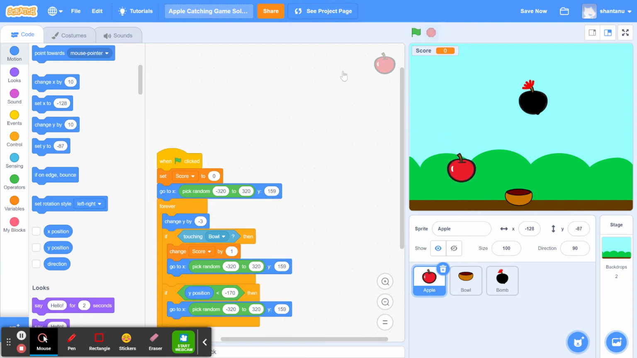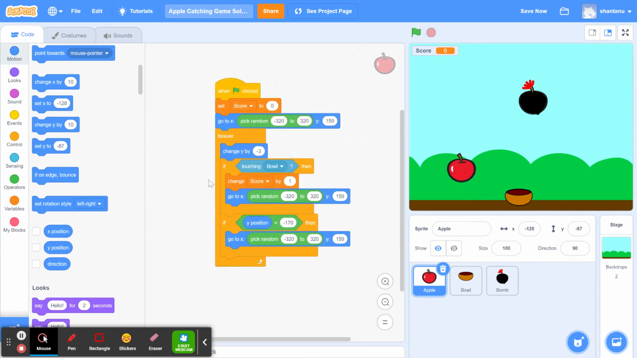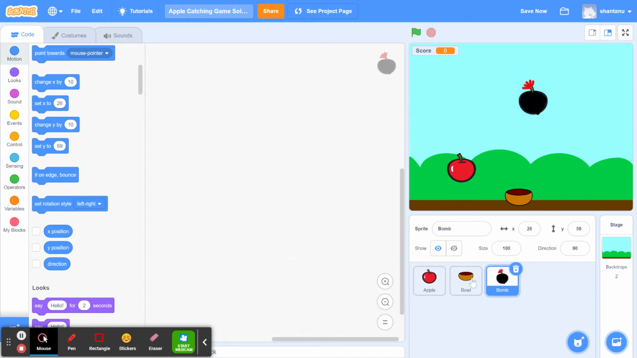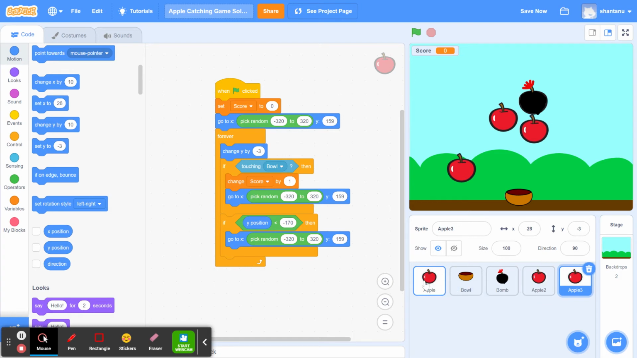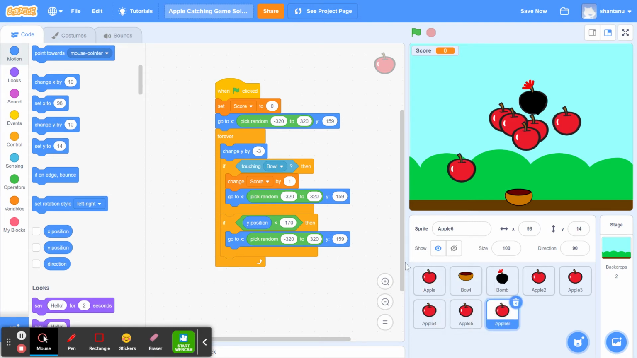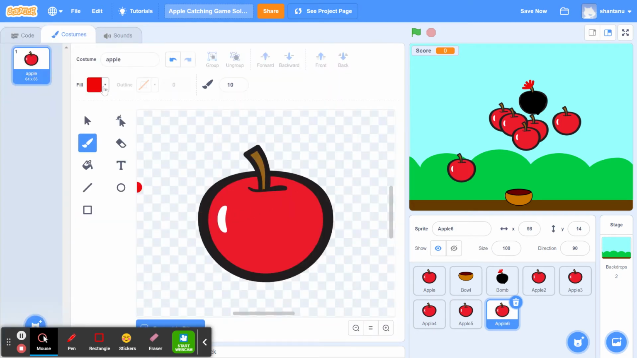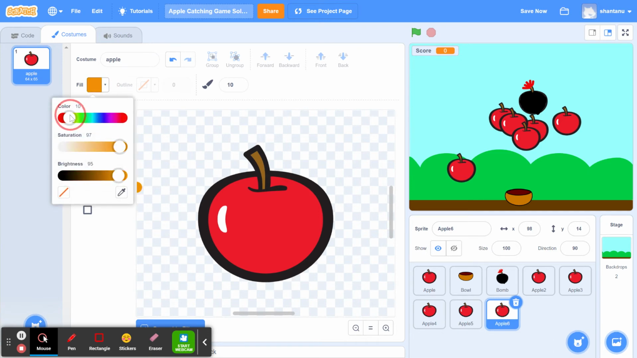Why does this keep doing that? Okay, now our code is complete for this, right? Now, bomb. Well, actually first, can you just duplicate it 5 times? We're gonna need multiple apples to kind of confuse the player, and one more time to create the yellow one. So for the 6th apple, go to costumes and instead of red, fill it with a nice yellowish color.